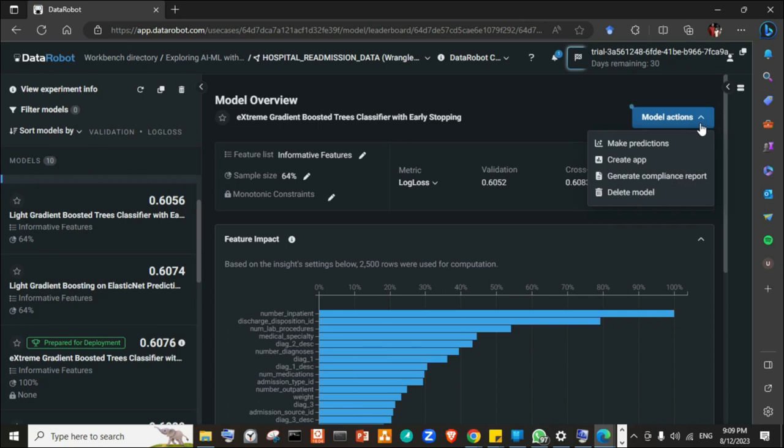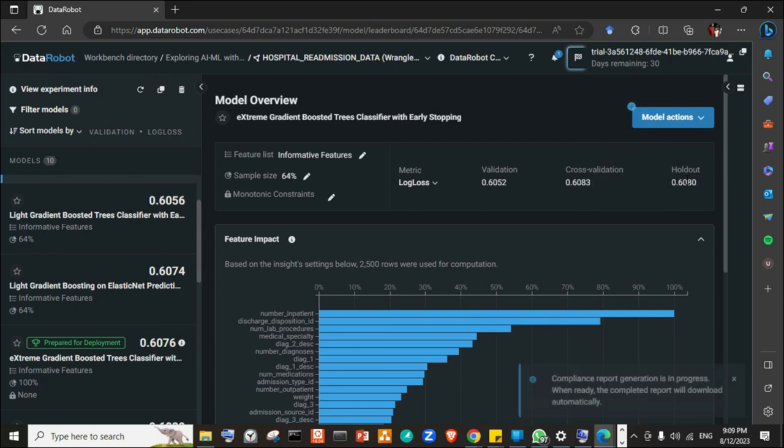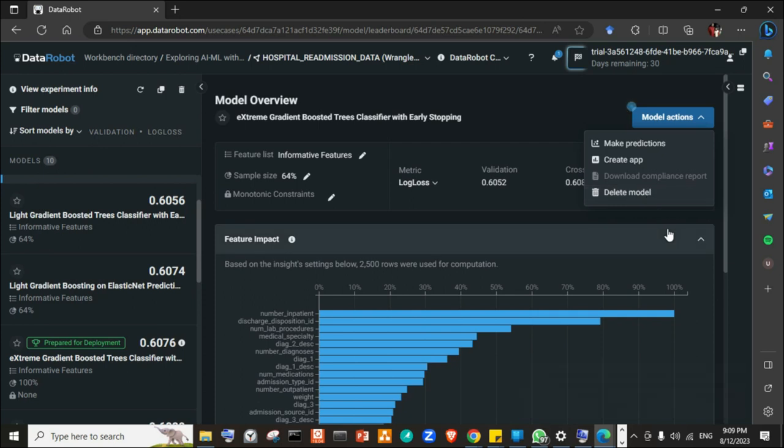You can make predictions, you can create an app, you can generate a compliance report. I don't know what that is. Let's check that. Let's build a compliance report. If the license permits, download. So it is building some compliance report. Once that is enabled, I think this download will be enabled.